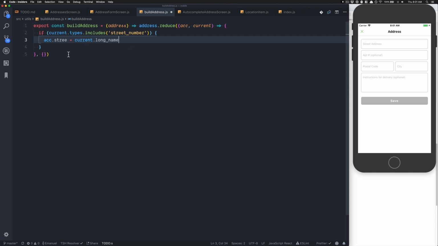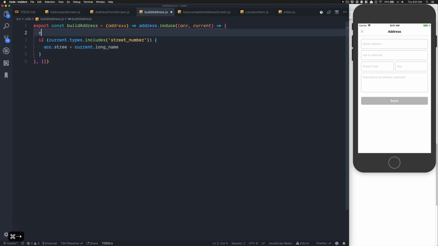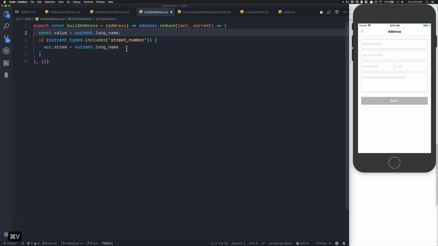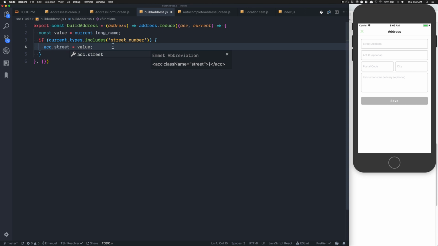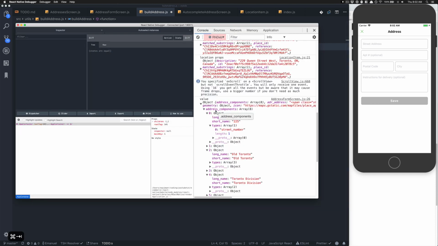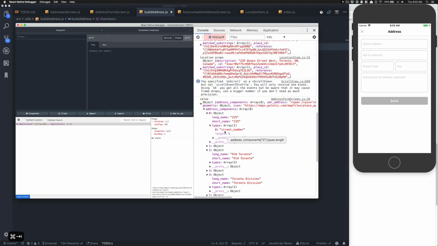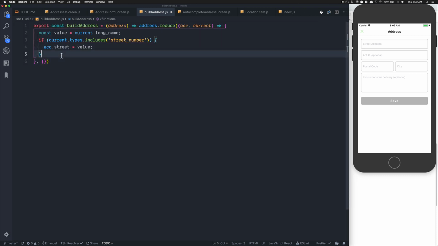Because I'm always going to use the long name, I'm going to create a variable here called value, and I'm always going to say value here, and here it's street with a T. So if the current object has a street number string inside its type, I want to use the long name. So we're always going to use the long name. So we build a street.